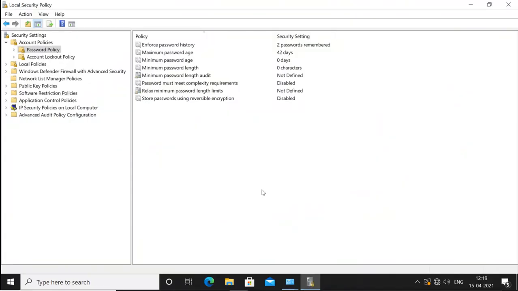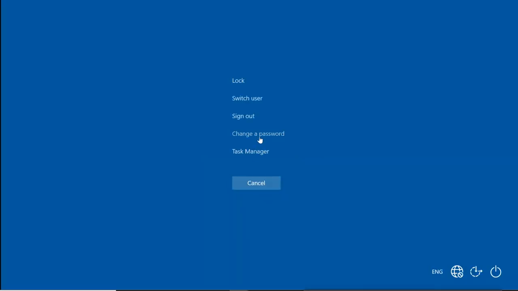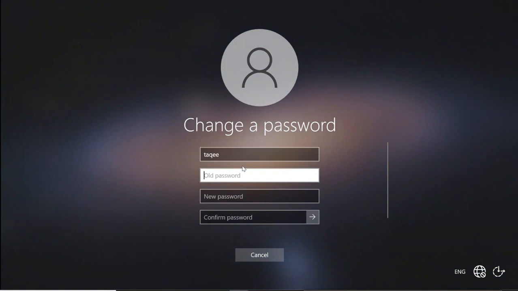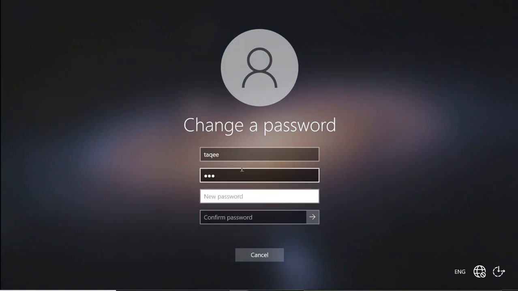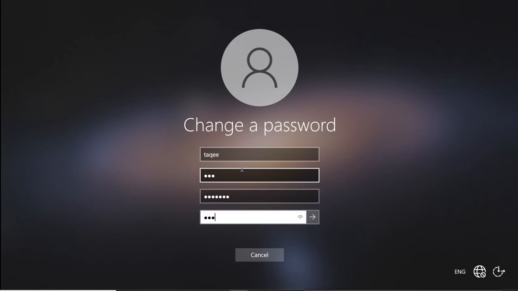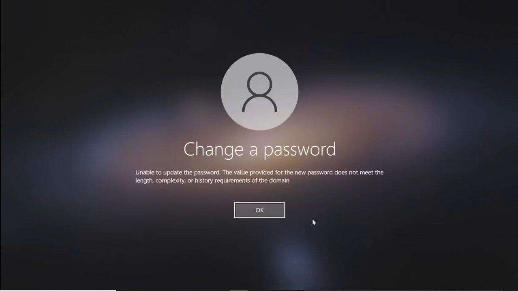Now again I want to change again. Now my password is abc. Now can I use the previous password, my favorite, abc at 123? This was my favorite password, so can I use it again? No, I cannot use it again. I can use it only after two changes.